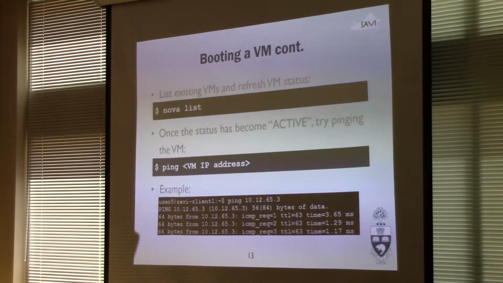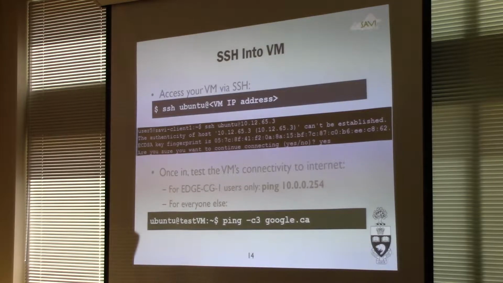Default username, I'll get to you. The default username is Ubuntu for the virtual machines. So Ubuntu at the IP address of the virtual machine. If you get prompted with this authenticity message, whatever, just click yes, and then you'll be SSH'd. Yep.